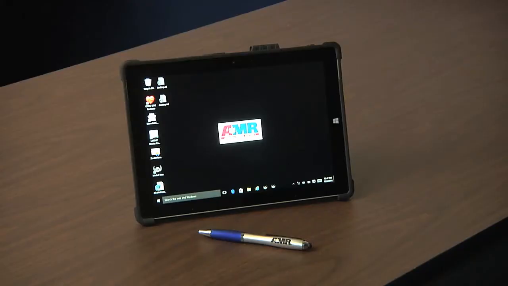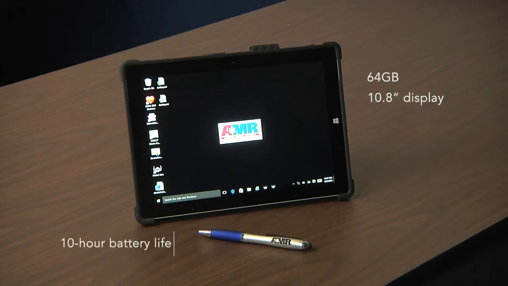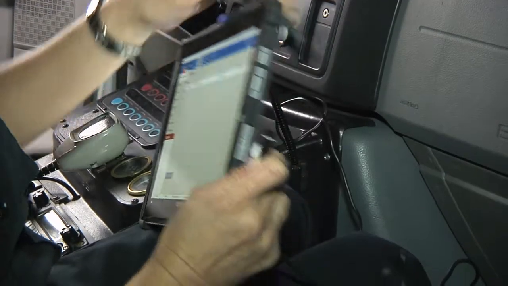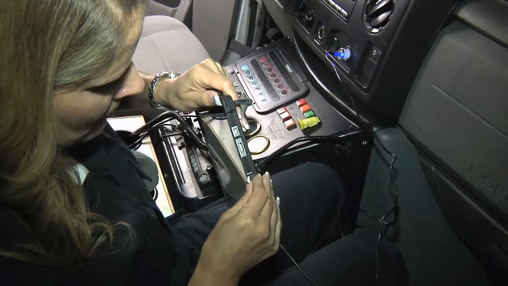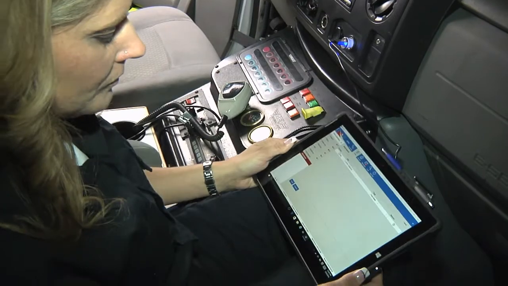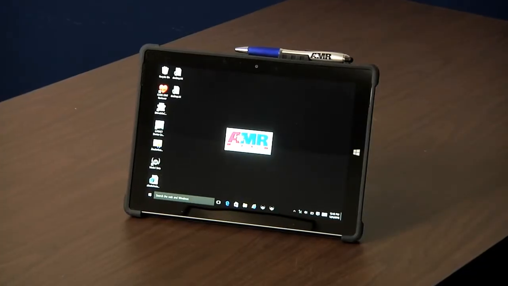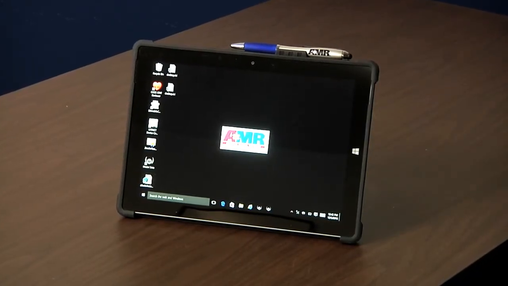The device we use is a Microsoft Surface tablet. It has a 64 GB hard drive, a 10.8-inch screen display, and 10 hours of battery life. Note that the battery life may change based on use. Remember to charge and plug in the tablet when not in use to ensure adequate battery life when on scene or transporting. Each device is protected with a case or cover.